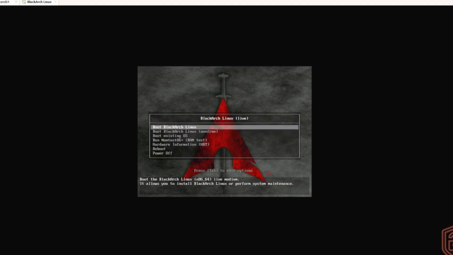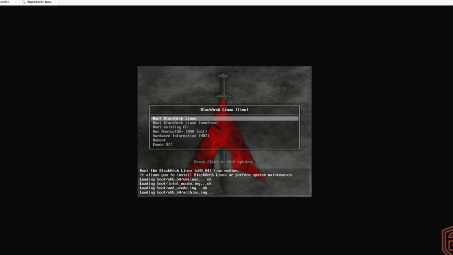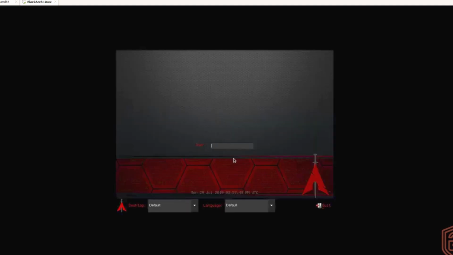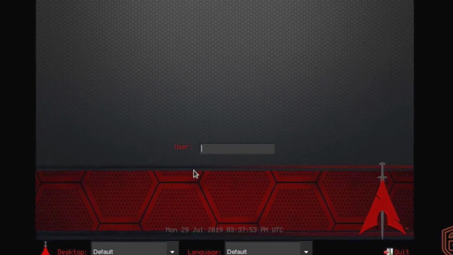In our case, we are going to be booting into BlackArch Linux. So I'm going to hit enter right over here, and I'll wait for this to load up. All right, so now we are in the live system. We've successfully booted in. Remember, we now need to install it, and the BlackArch install is done using a script.